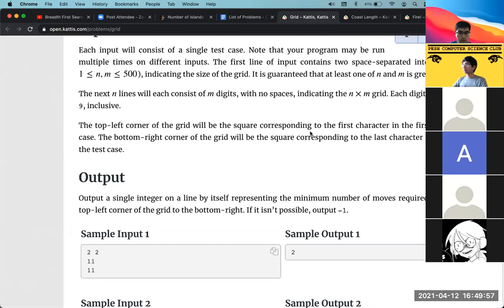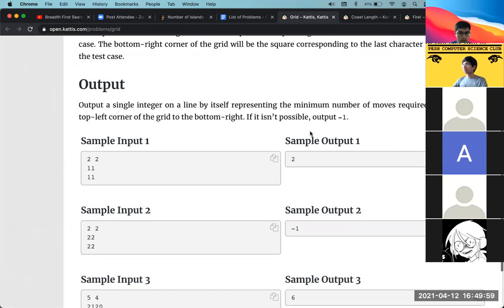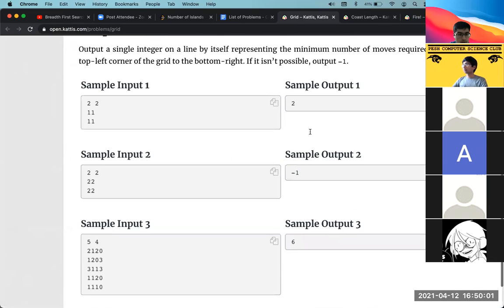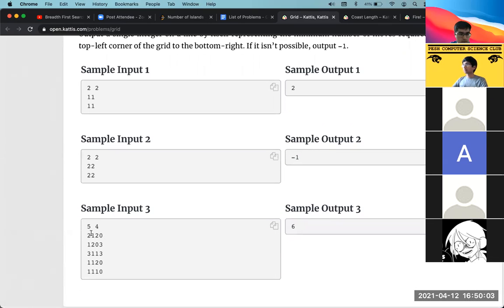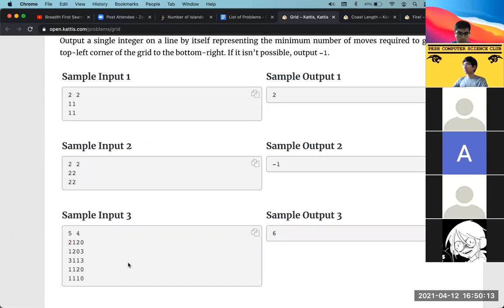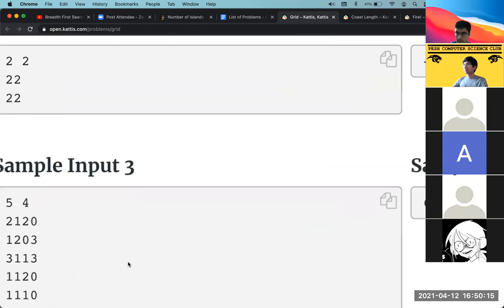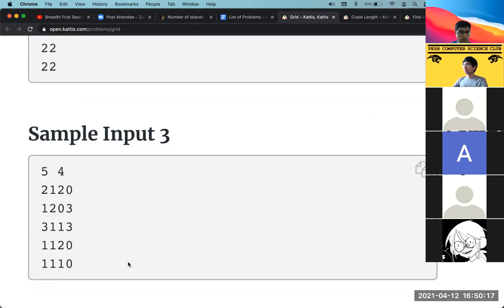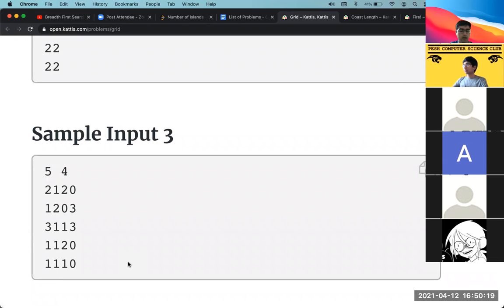And in this problem, you need to print out the minimum number of steps to get from the top left corner to the bottom right corner. Does anybody have any ideas for how they would code this or implement it? What approach would you take?